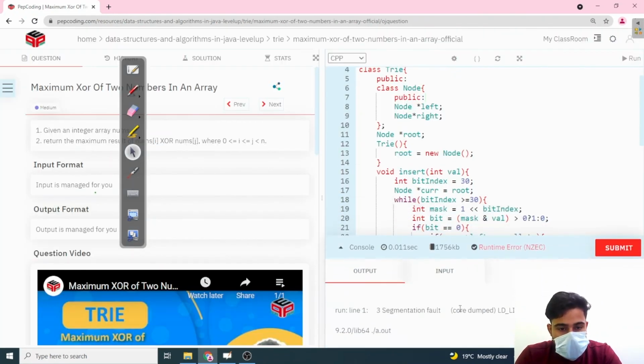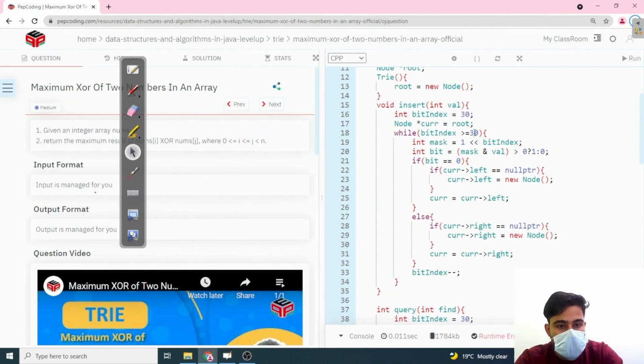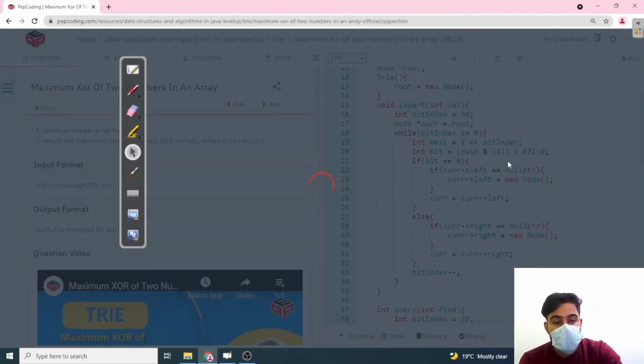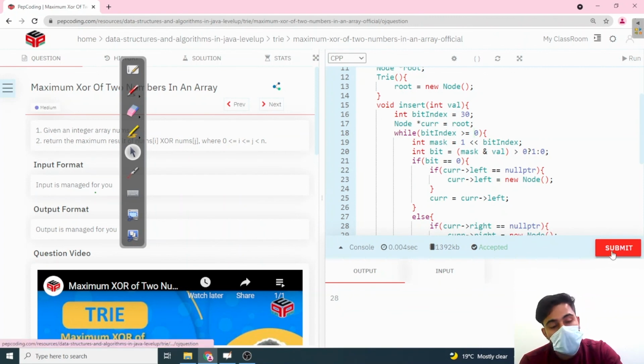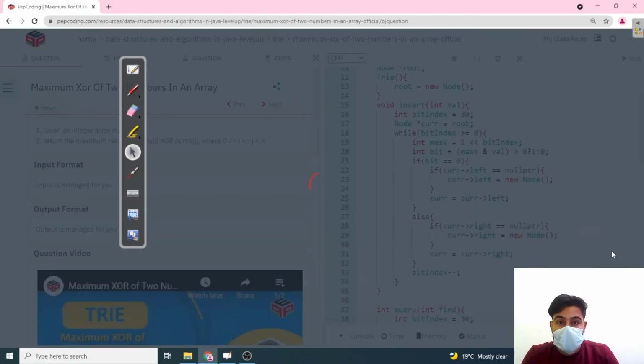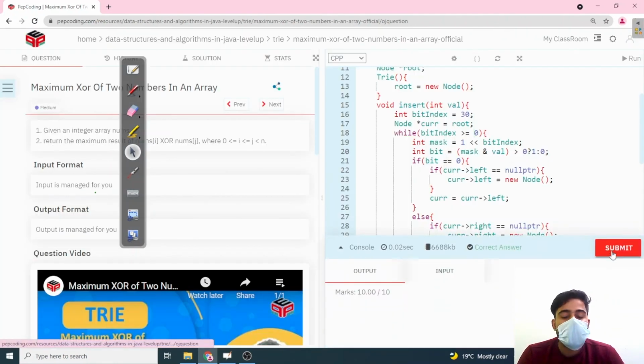Okay, segmentation fault. Let's try to figure out why I'm getting this. We are getting this error just because here I have written that the bit index is greater than or equal to 30, but that was a wrong condition. Okay, now the code is accepted. Let's try to submit it for all the test cases, and most probably it will work. And yeah, it is working.